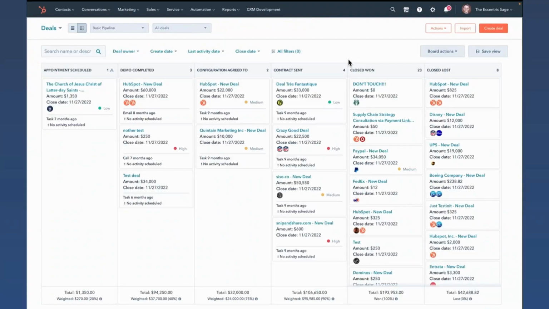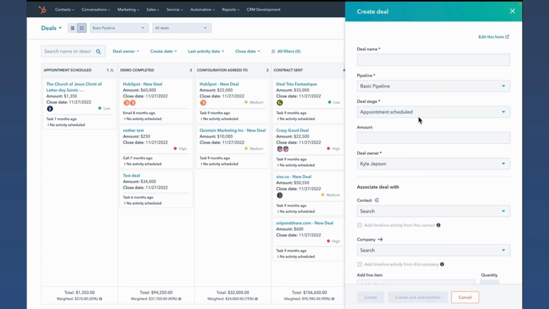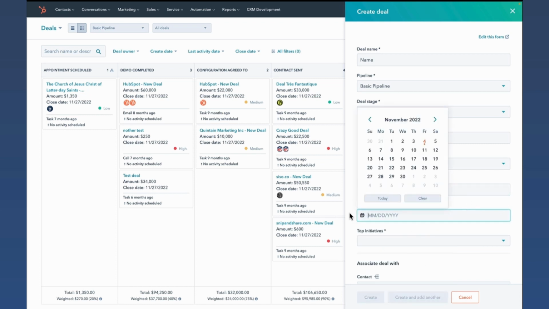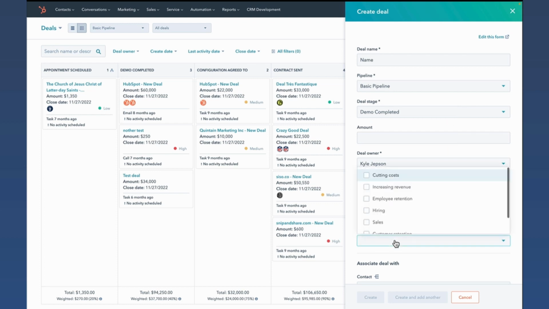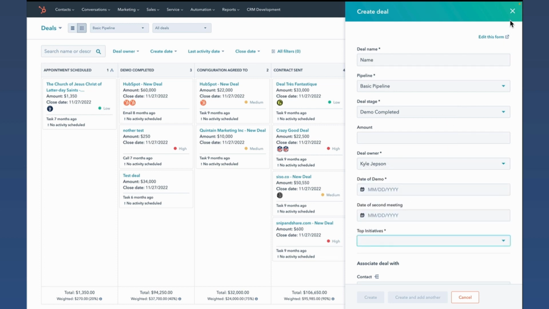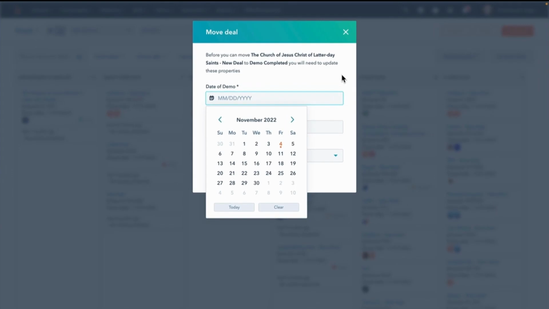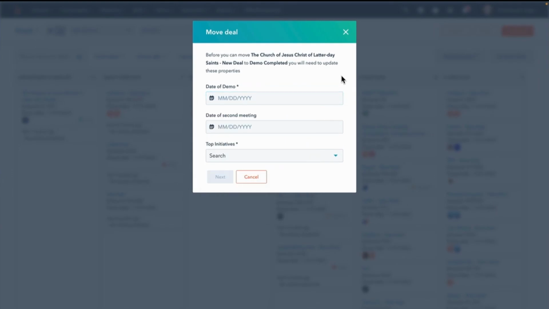Check this out. So I'm opted into this beta, and look, I'm gonna create a new deal. And here are the things that are required when I create a deal. I need a name, here's the name, right? And I need the pipeline and the stage, and amount comes up, but it's not required, and deal owner is required. But look, what happens if we change appointment scheduled to say demo complete? Whoa, look at it! Now date of demo is required, and date of second meeting is not required, but it's here, and top initiatives is required. This pops up because if I try to move a deal into this stage, those are the ones that pop up here. There's no additional setup required. It's always required whether you're creating a new deal or moving it into the stage.